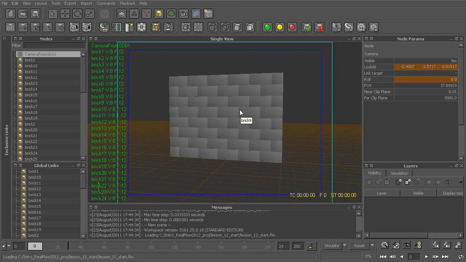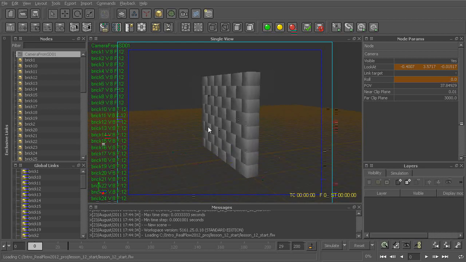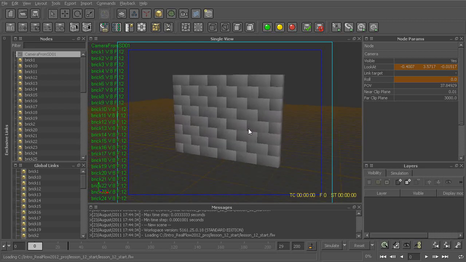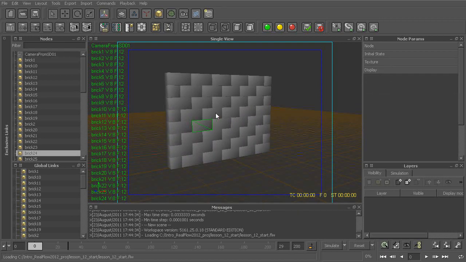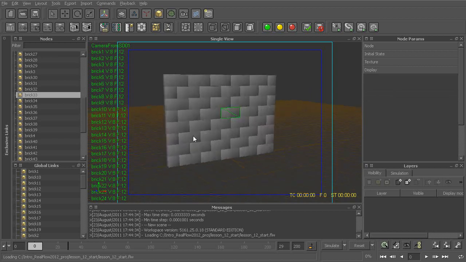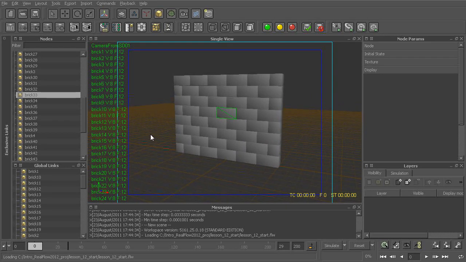So now that we have this geometry that has been brought in, what we'll do in our next lesson is learn how we can start to create rigid body dynamics so we can start to throw things at this brick wall and watch this brick wall break and shatter apart. So we'll learn how we can start to do those sorts of effects in our next lesson.